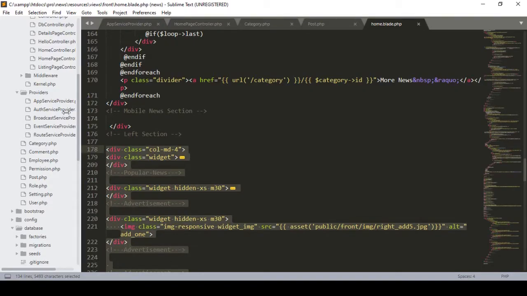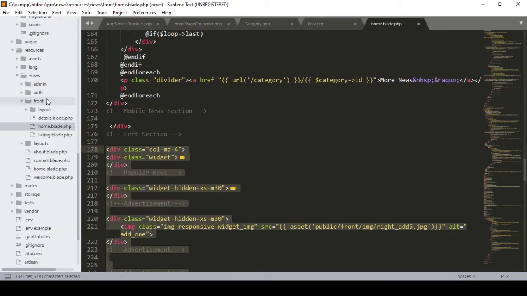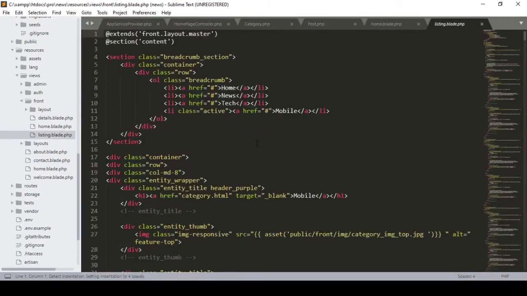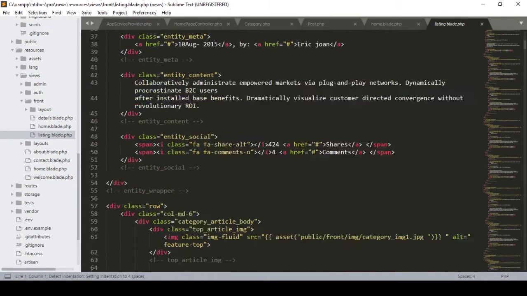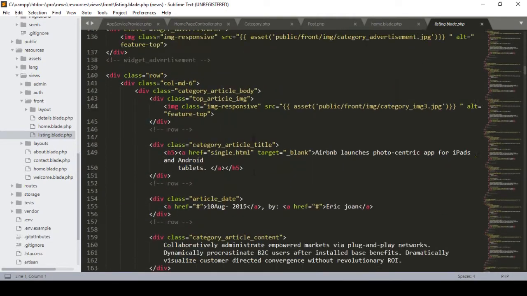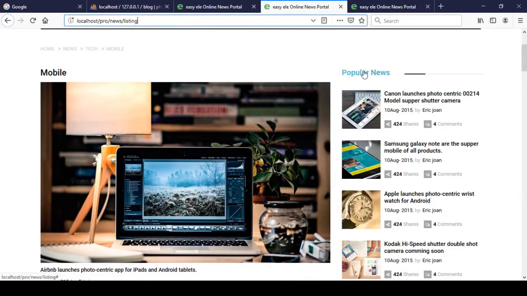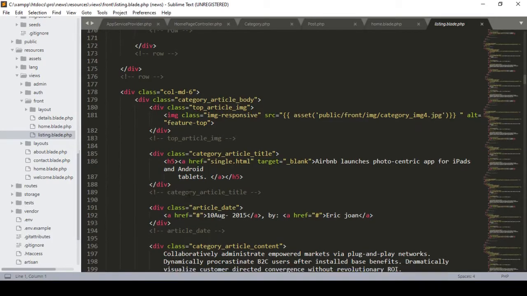Right now I want to go to our listing page. You have to go to resources, then the font folder, and in it you can see the listing blade. Now I open that listing blade, and right now it is all static data. First of all, I want to find the popular news, so I just want to find it.